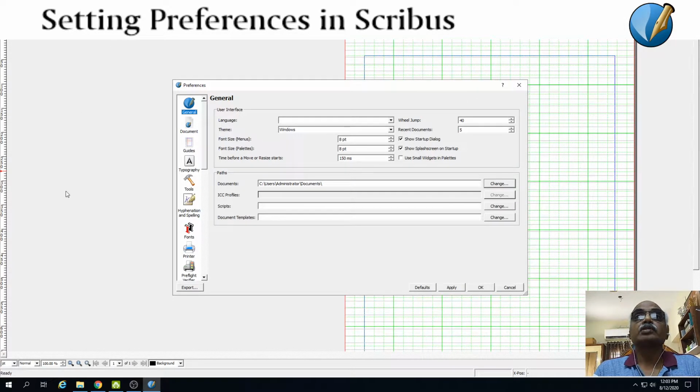And then the splash screen on the startup: if you want to show the pen nib which you see when the software starts up, you check this checkbox. If you feel that you don't want that splash screen to appear on startup and hog your resources, you can uncheck this. And then the startup dialog box is actually which tells you the new file.